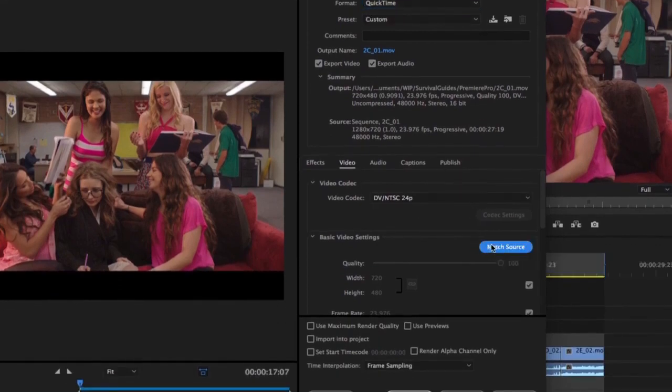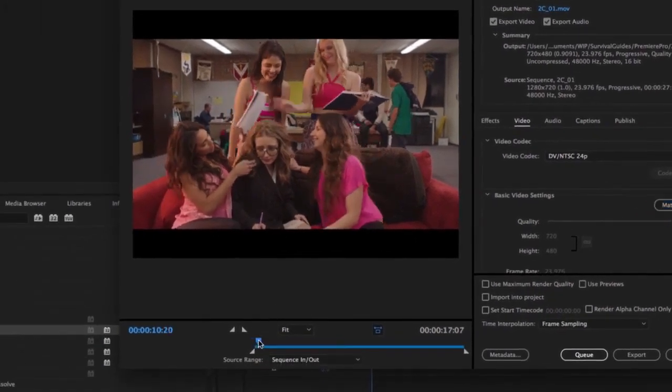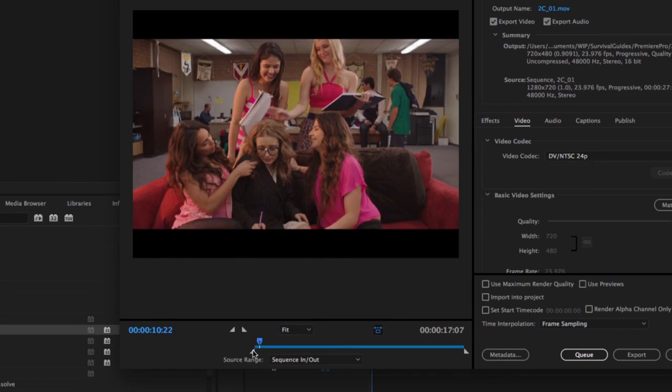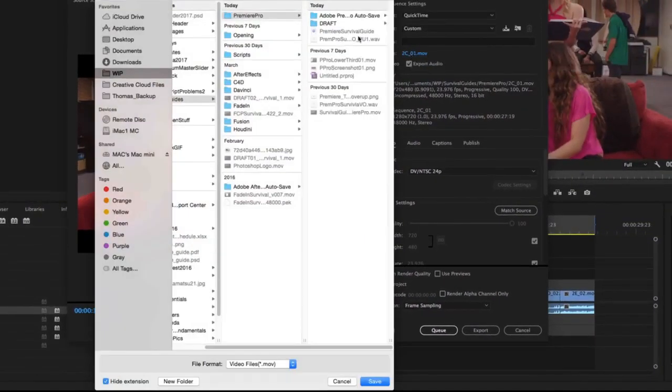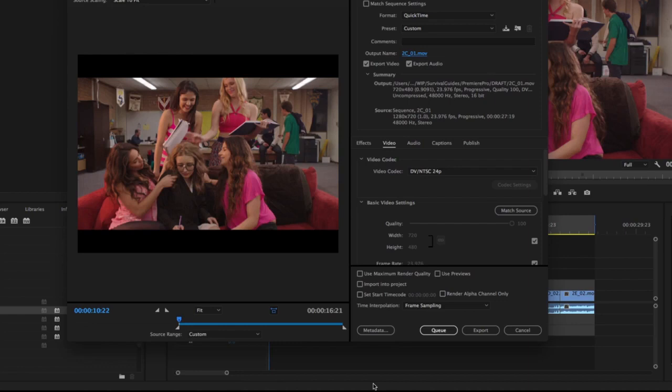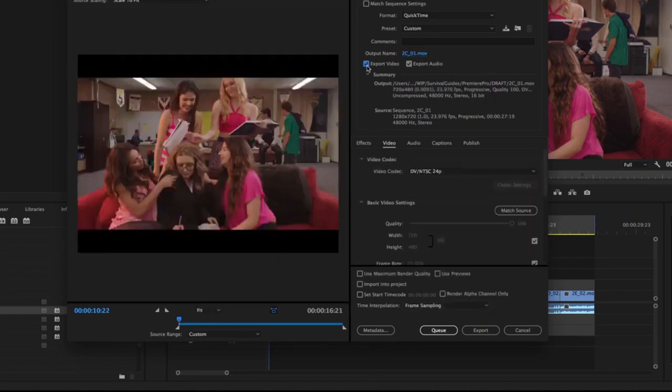To the left, there's a preview window you can use to scrub through the edit and make sure you're exporting the correct segment. If you need to make an adjustment, simply drag the two gray triangles at the bottom. Click on the output name, then navigate to where you want the final file to live. Make sure Export Video and Export Audio are checked, and click Export.